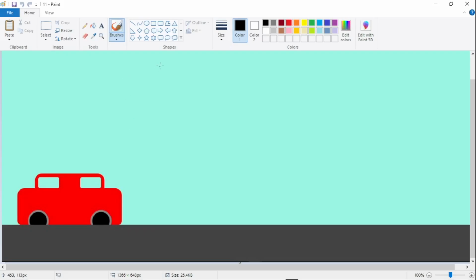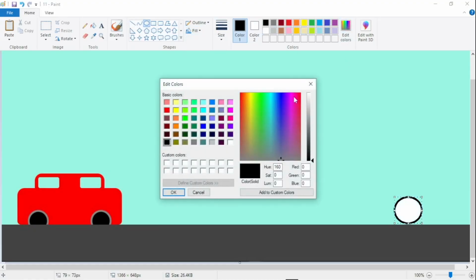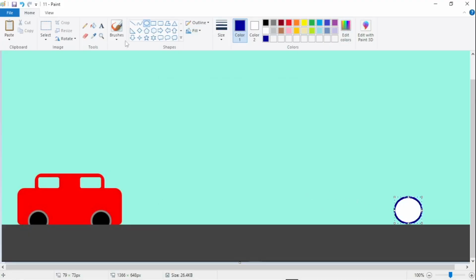Now today's segment, what we are going to focus on is that we want to create a ball here. This is my paint, so I just selected my circle. So we are creating a ball here, and the color of that ball is going to be blue. Let me just fill it with color blue. I'll select fill with color and click on blue.